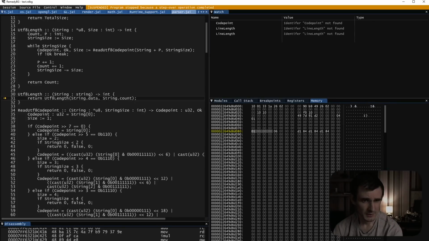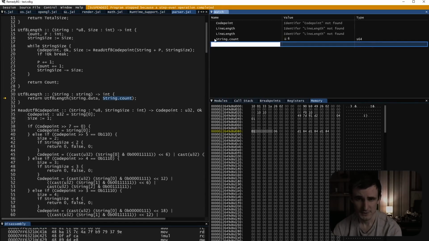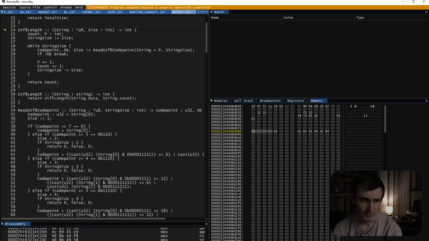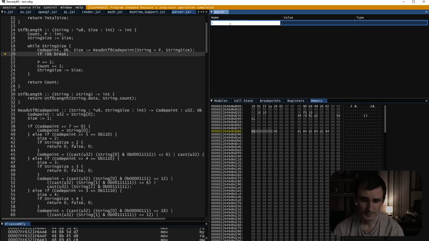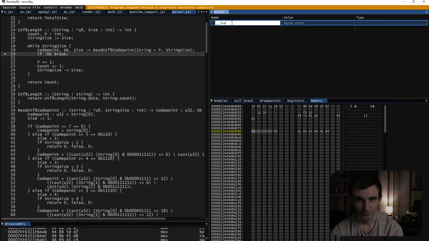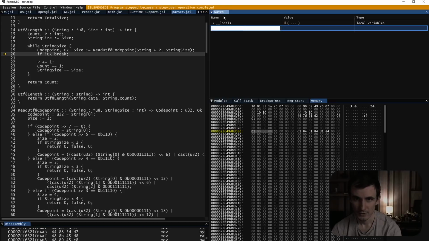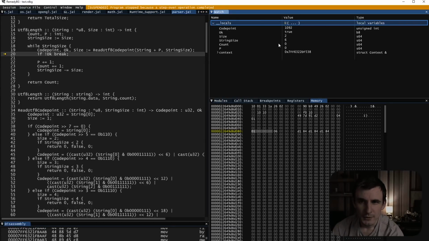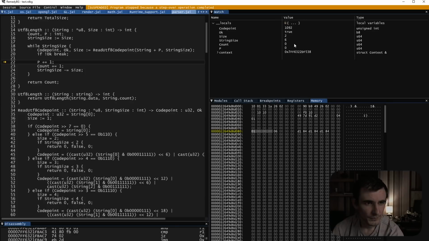UTF length, string data, string count. Is string count okay? String count is 6 bytes. Yep. All good. While string size. The first glyph. No, you don't. The first glyph, 2 bytes. Count plus 1. Correct. String size was 6, becomes 4.